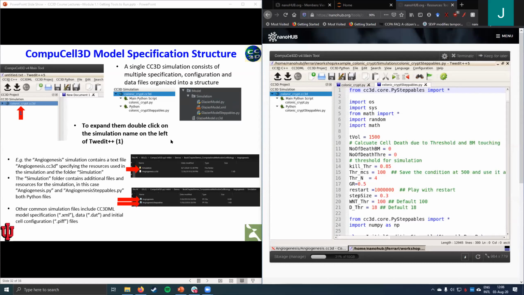But there might be other files like an XML file that we are going to use a lot, and other files such as .dat files, probably for chemical field configurations, and PIF files for cell configurations. But we are going to go over the structure later on.